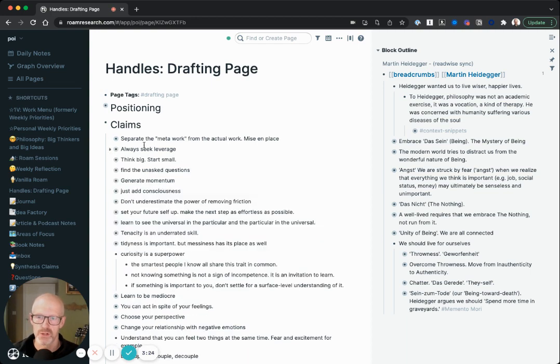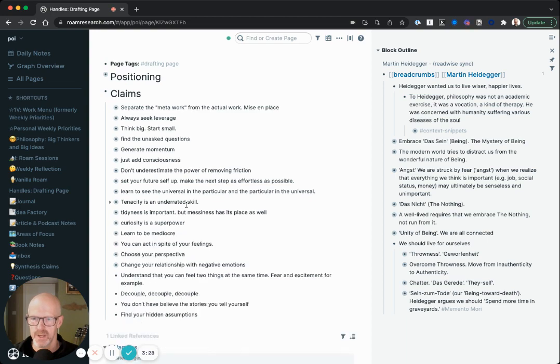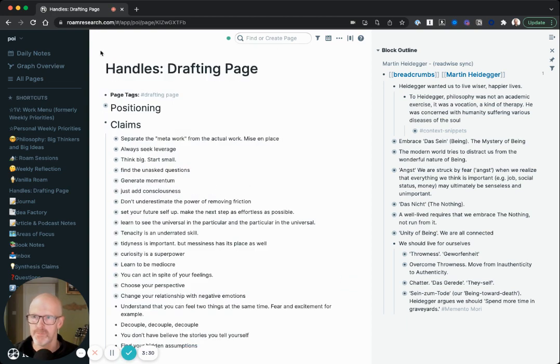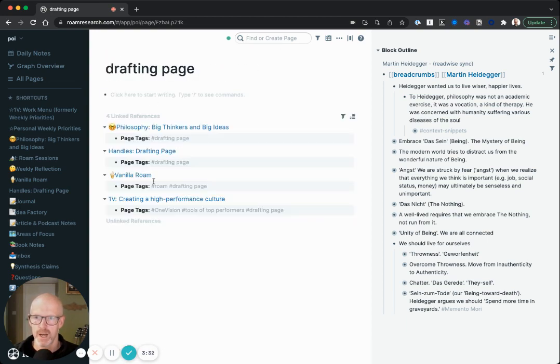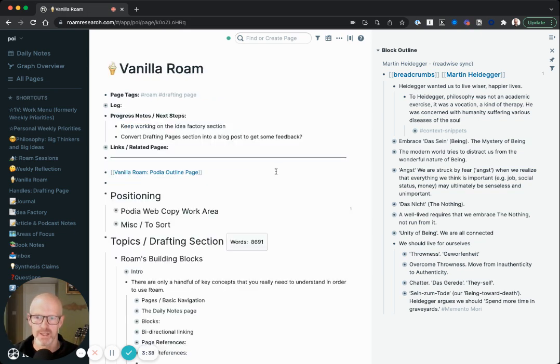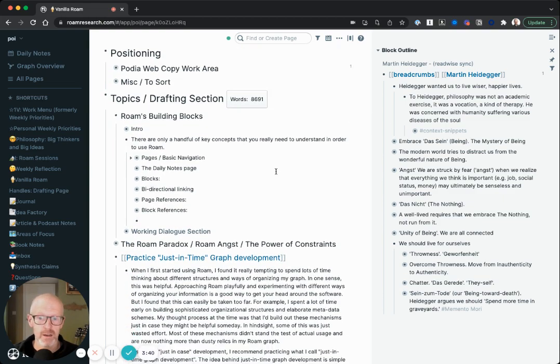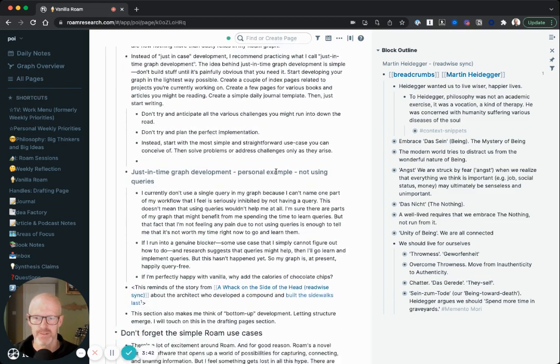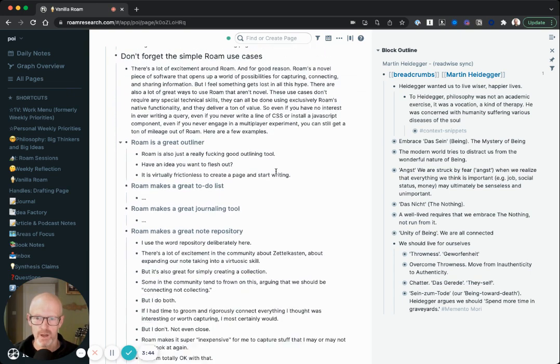And when I'm ready to start drafting some more, again, I'll come back to this page. So that should give you another idea there. If I jump back here, we can jump into a meta example. This is a drafting page that I was working on early in the development of the idea of the Vanilla Roam course. You can see I've got a whole bunch of drafting on this page.